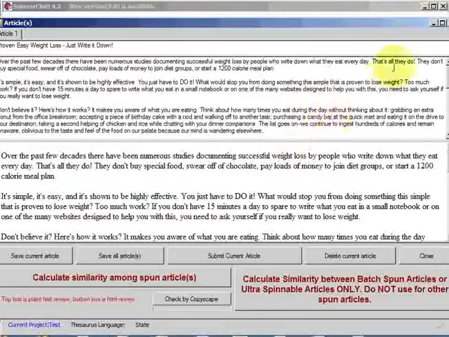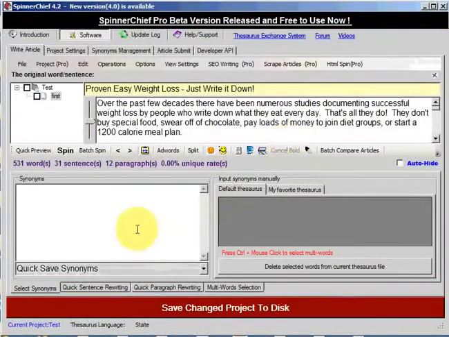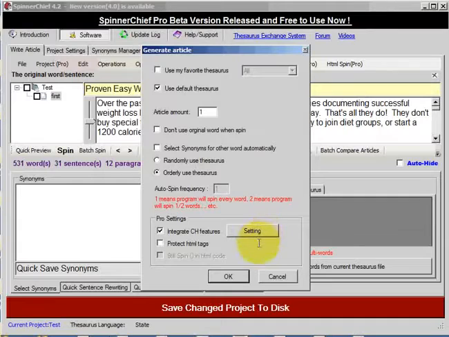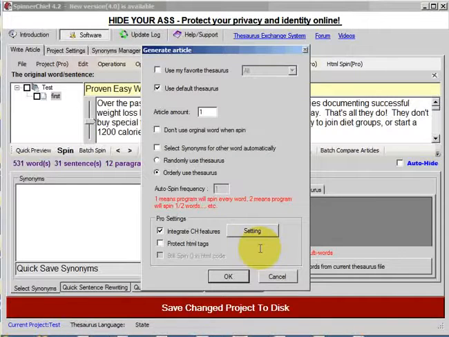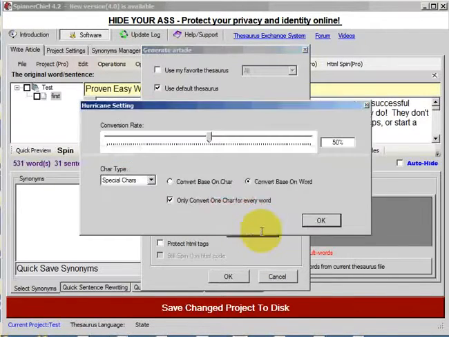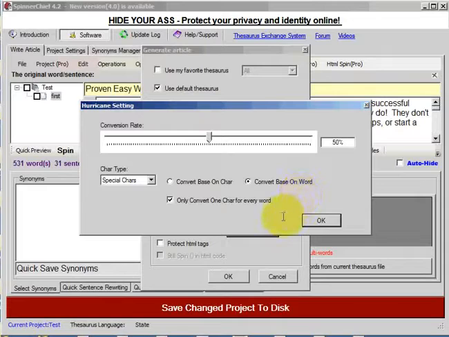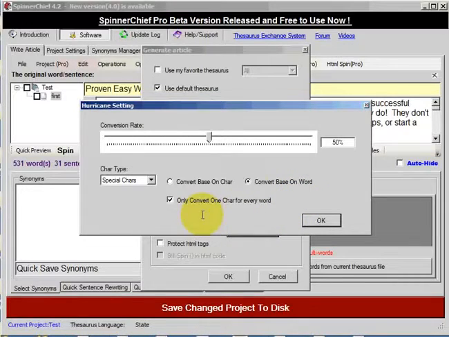So I'll close that off now, and this spun article, and now I want to show you the Content Hurricane plugin. So it says integrate CH features. Now if you want to know more about Content Hurricane, there's a separate video for it demonstrating exactly what it can do. It's an amazing tool and very powerful, and we've got the setting here, and it's going to convert. I've got it set to convert 50% of all words and just one character in each word to be converted. That's what these settings mean.